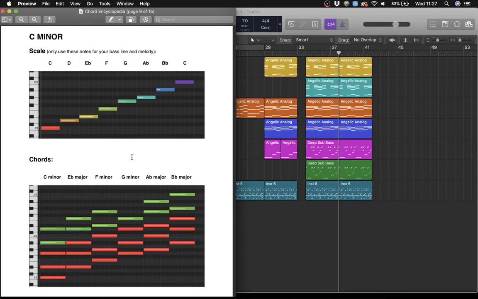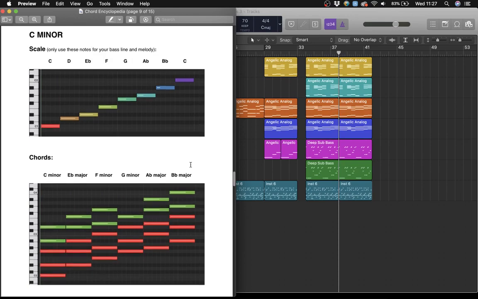For my chord sequence, you can literally choose any of these chords. If you're in a particular key, it sounds good to start your chord progression with the first chord in that key, but it's not a real deal breaker. You can start it with other chords, but for the sake of showing you exactly how this works, I'm just going to choose these first 3 chords. So my chord progression is going to go C minor, E flat major, F minor.